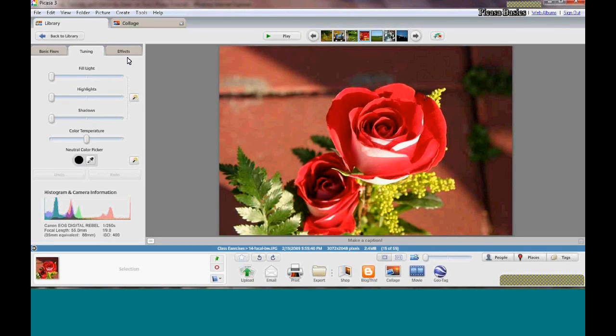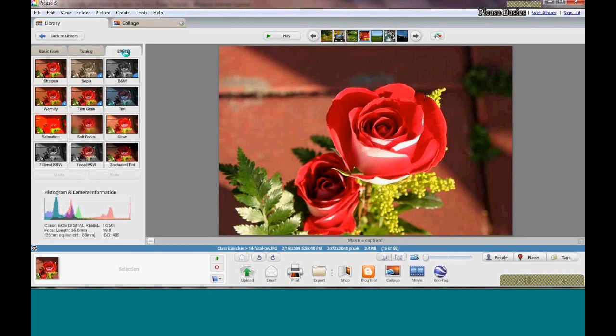Now on to Effects. Effects are some fun stuff. These are things you can just play with and see what you like. So this one, I think, is a good example of using this special effect called Focal Black and White. And notice the little thumbnails. This is trying to show you that Focal Black and White means the picture will be black and white, but there's a little spot of color. Click on it, and that's what happens to your picture.